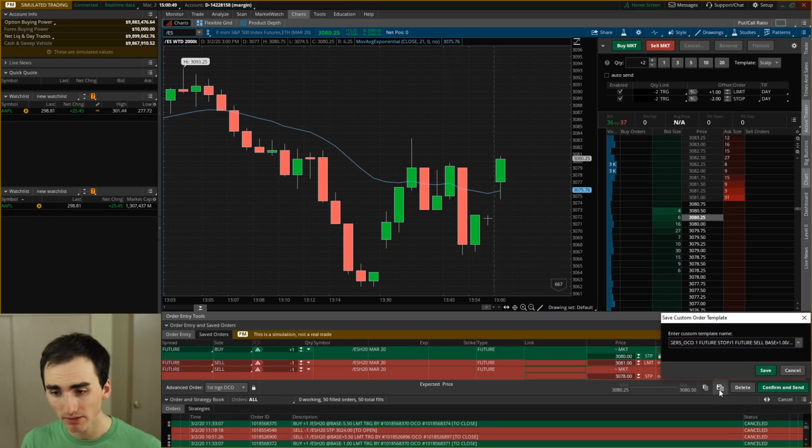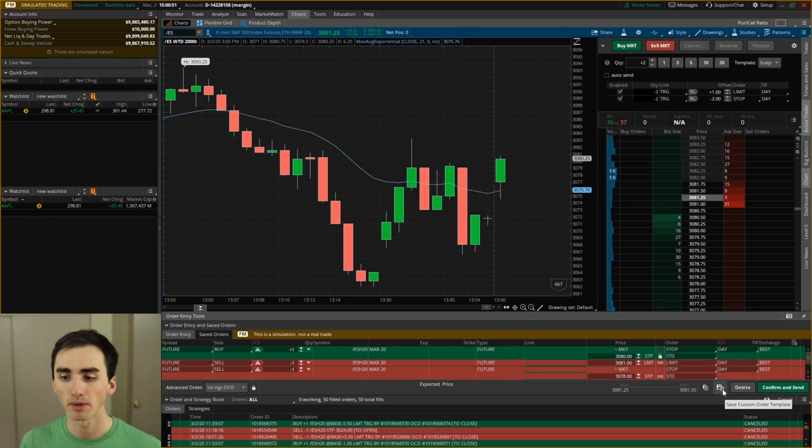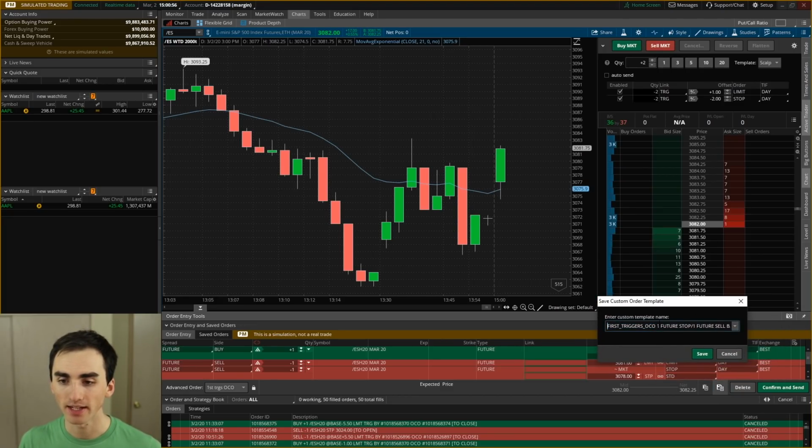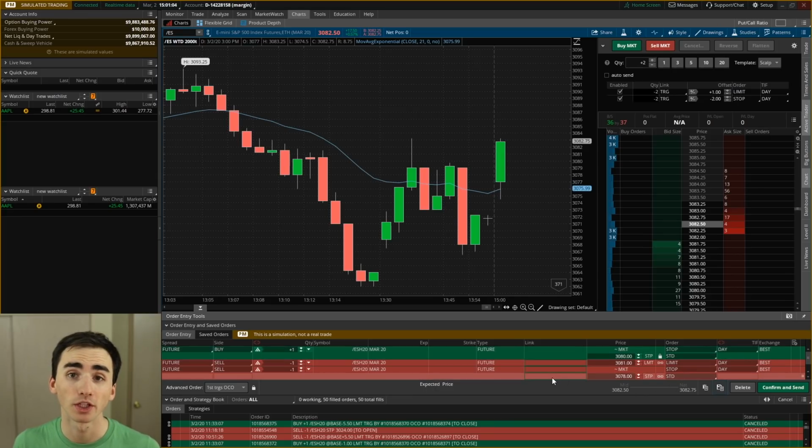And then if you want to save that, you're just going to click this little button here next to the delete button, and then you can save that here as 1 point scalp or something. I already have it saved, so I'm actually not going to save it, but that's where you would save that.